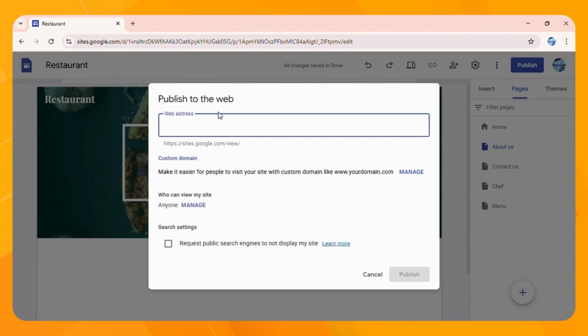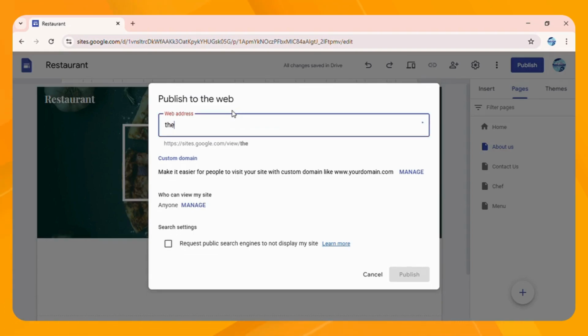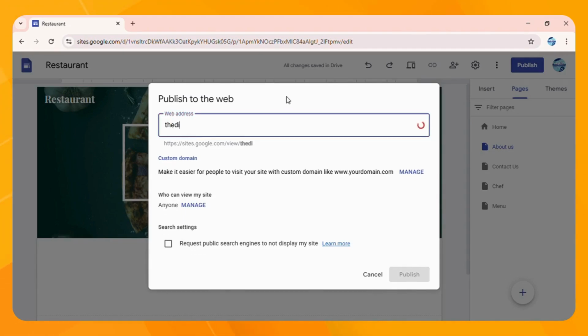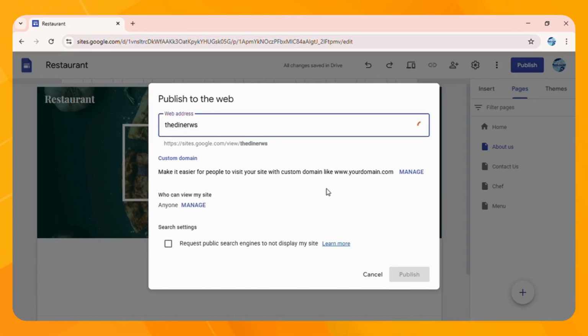then type what name you want it to be published with. I'm going to write The Diners, and as you can see, that's a great address, but it's already taken. So okay, let's try something else. The Excellence. This is also taken. You can just choose any name. I'm going to try it again and again. Sometimes it loads in a different way. As you can see, it is loading. Let's just do the other one.